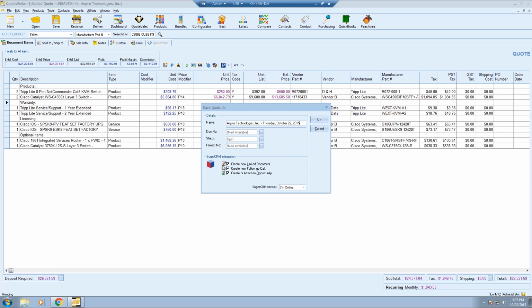And then down here, our SugarCRM integration. This is where you can link to a document in QuoteWerks. So basically, it's creating like a shortcut in Sugar, the linked document. We can also create that follow-up call, so you can set a reminder for yourself in Sugar to follow up on this document. And then also, obviously, creating that opportunity. If the opportunity already exists, we can attach to that opportunity as well.